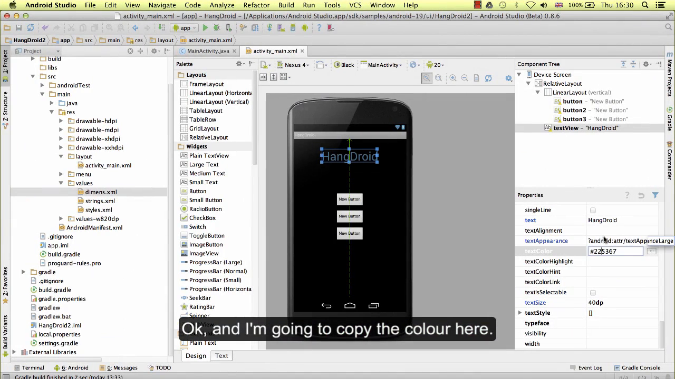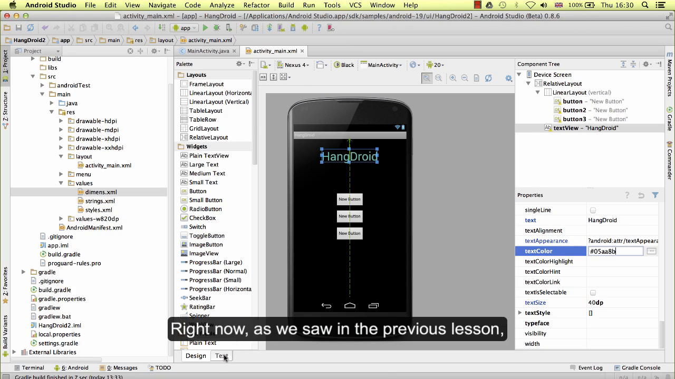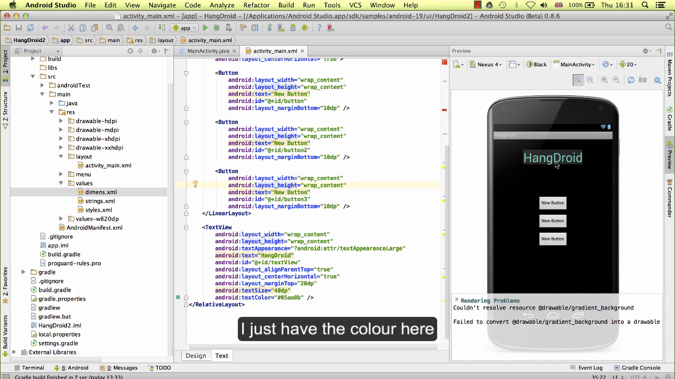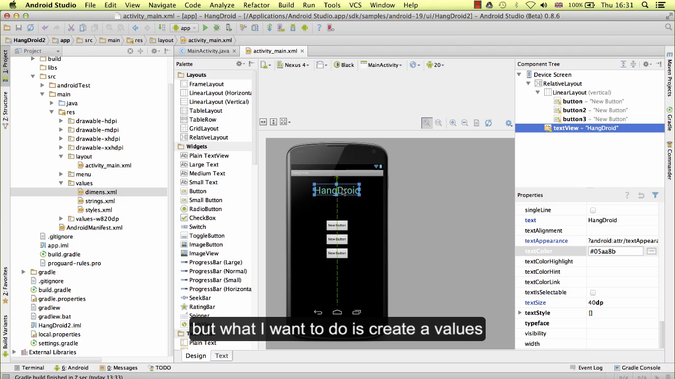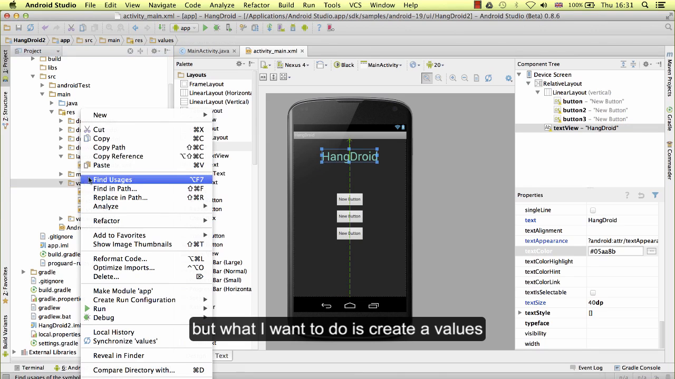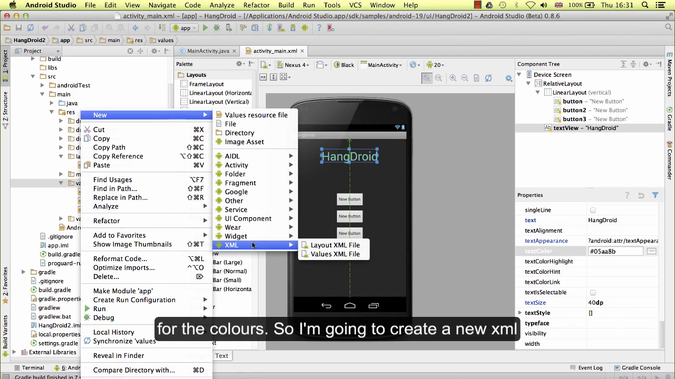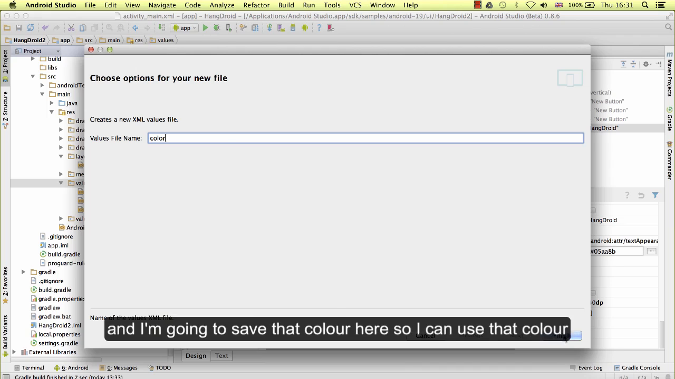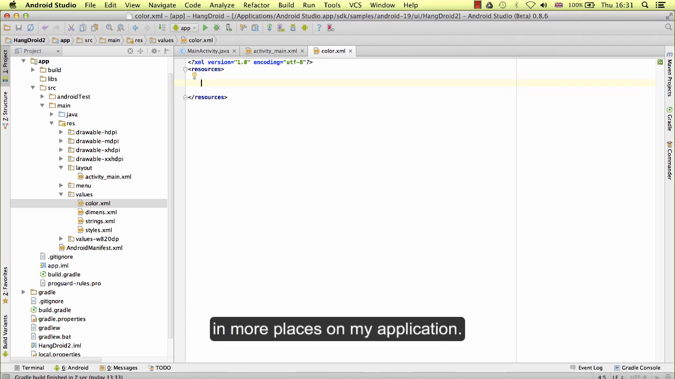Okay, and I'm going to copy the color here. Right now, as we saw in the previous lesson, I just have the color here, but what I want to do is create values for the colors. So I'm going to create a new XML with values called color, and I'm going to save that color here so I can use that color in more places on my application.